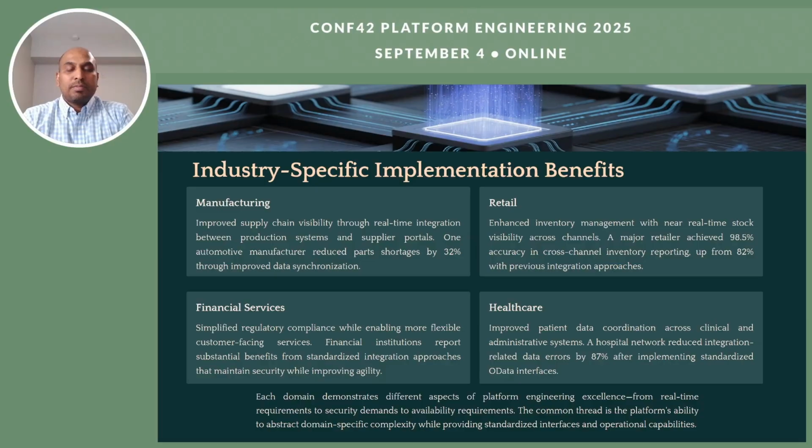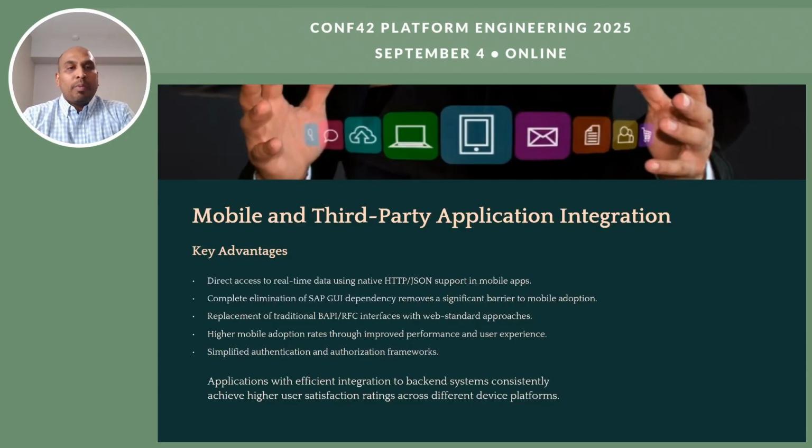Financial services enabled faster compliance and greater agility in launching new services. Healthcare providers saw an 80% reduction in integration-related data errors, ensuring better patient care and operational efficiency. And now we are going to connect with mobile and third-party application integration, the key features of that.